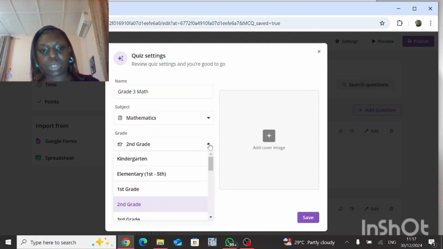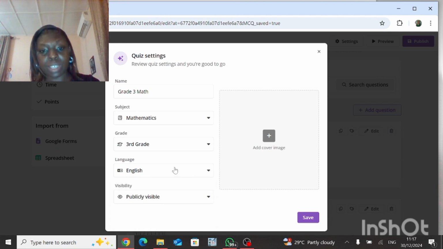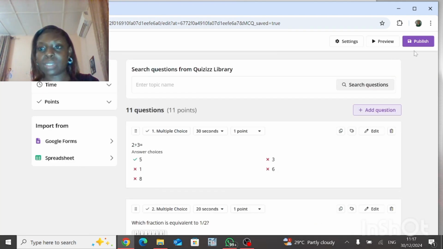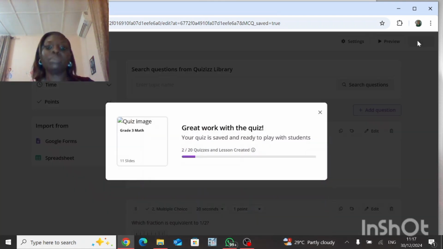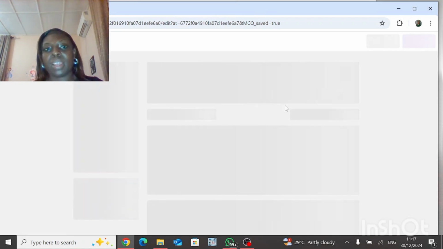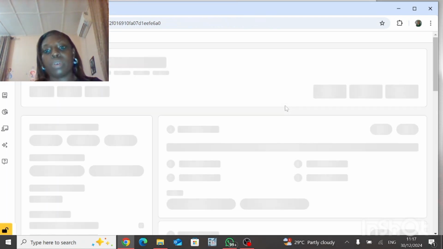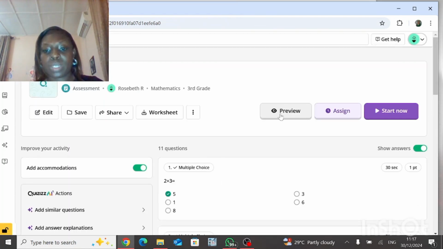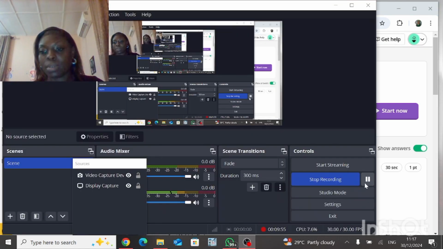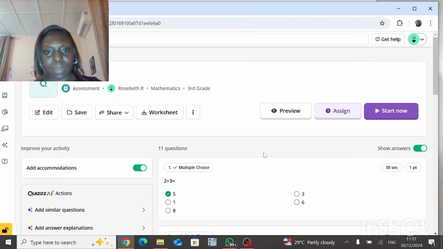Then we have mathematics 2nd grade. I can change it to 3rd grade. Language is English. Publicly visible, yes. Now you can add a cover image if you wish. So that's for settings. Then you can publish. Now my quiz is being published. This is how you can get the code to this quiz. Now my quiz has been published.